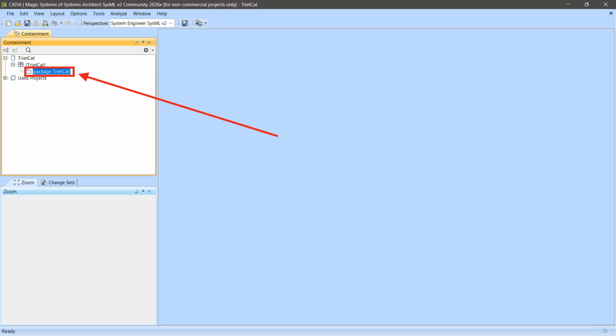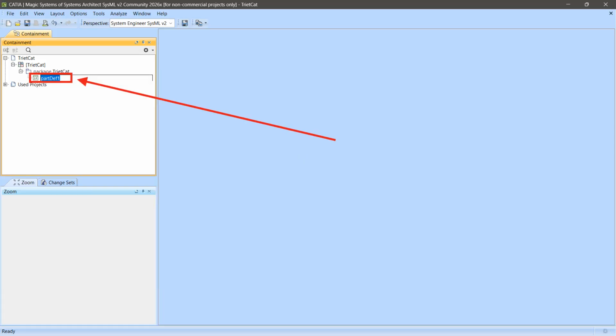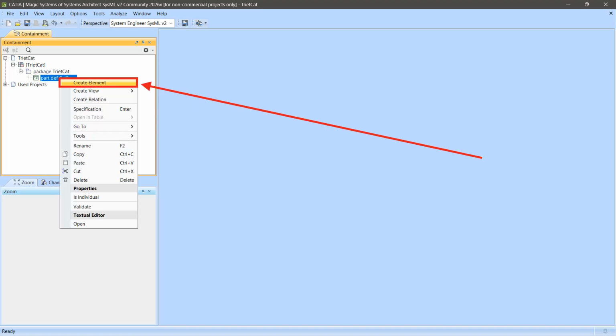Right-click Package Tree at Cat. Select Create Element. Search for Part. Select Part Definition. Rename it to Cat Face. Right-click Part Definition Cat Face. Select Create Element. Search for Part.